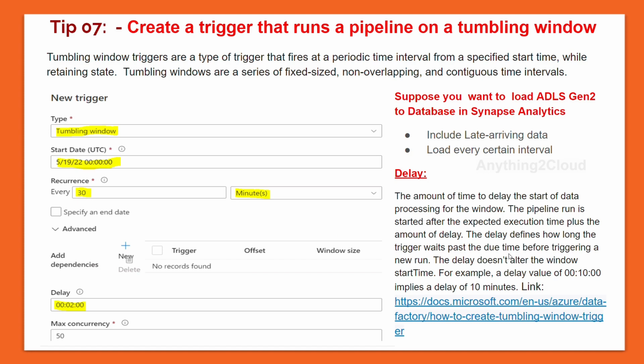That's what is mentioned here. The delay defines how long the trigger waits past the due time before triggering a new run. The delay does not alter the window start time. For example, a delay value of 10 implies a delay of 10 minutes. If you want to learn more about this particular example, you can go into this documentation and find more about this one.